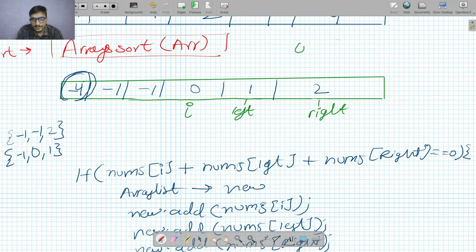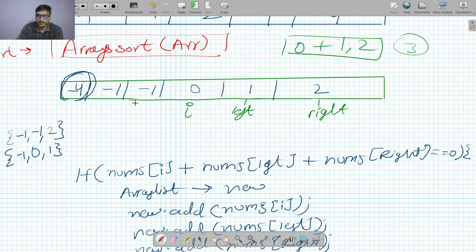So if I check this, 0 plus 1 plus 2, it is giving me 3. So it is bigger than my 0. So I will decrease the right pointer, and if I decrease it, it will point to the same element which left is also pointing to. So there is no sense of doing that. So my parent for loop, the for loop of I, will break out, and I have got these two answers, which are my desired answer.